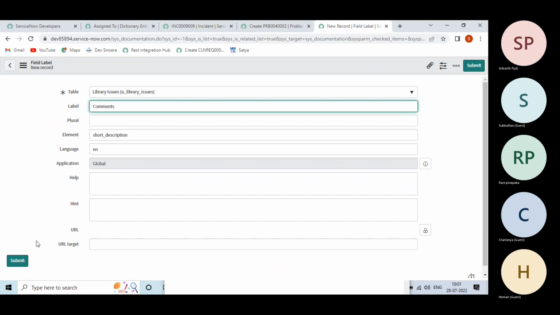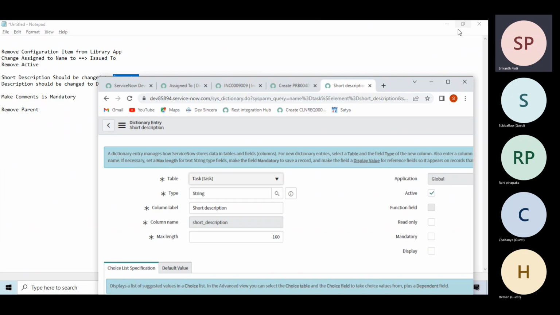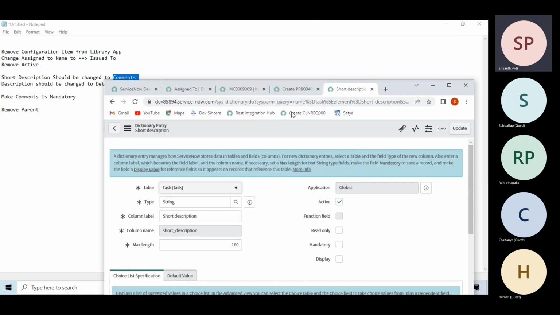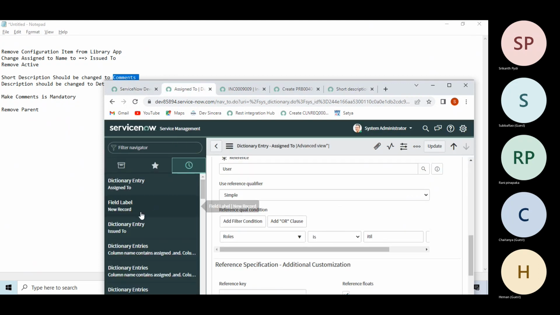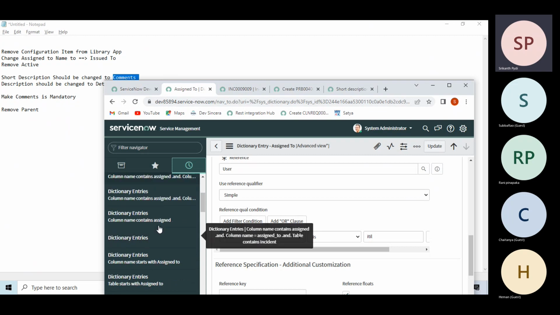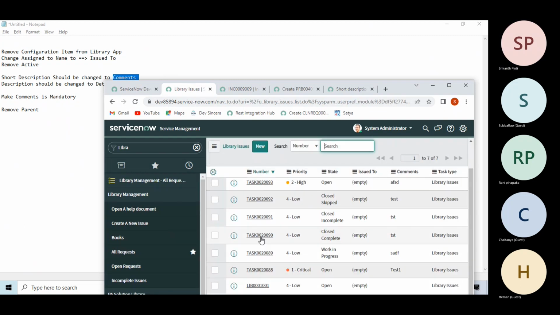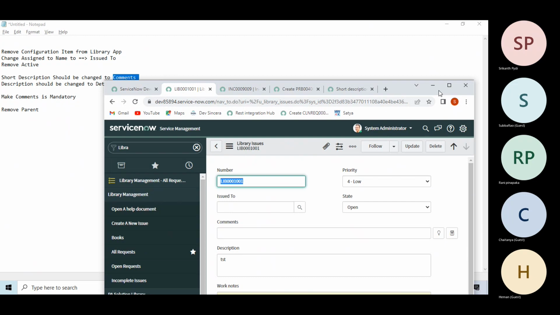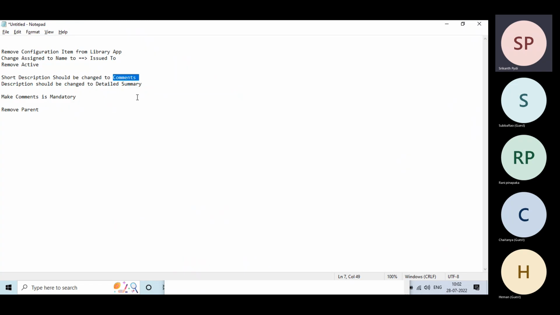Comments. Done. Refresh it. Open the library record and check it. It is changed to comments. You can see that. Now my next requirement is to change the description to detailed summary.